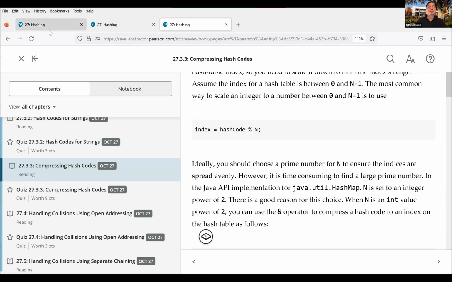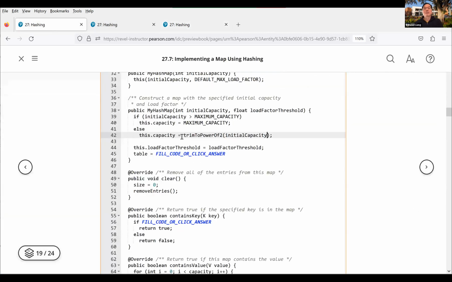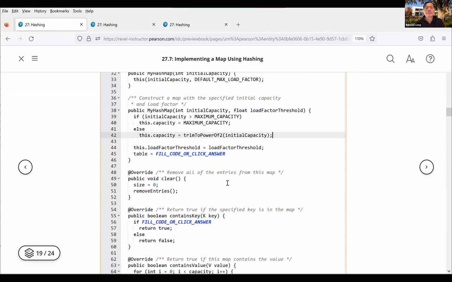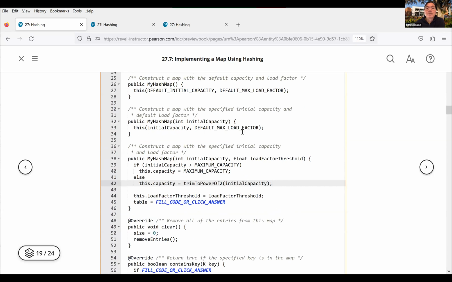All right. So that's the reason. Going back here to trim to power of 2, you're going to look at how we do it. So if this initial capacity is 20, it's going to be trimmed to 16. If it's 33, it's going to be trimmed to 32. All right. So here is the load factor threshold.